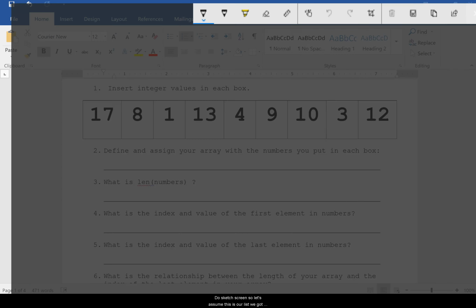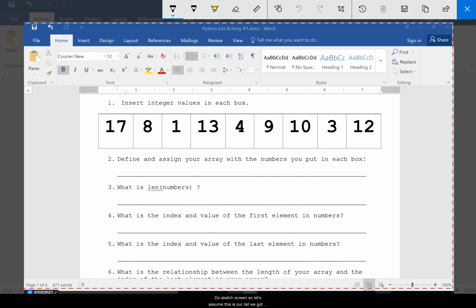So let's do this. First thing's with a list. Let's do a sketch screen. So let's assume this is our list. We've got 17, 8, 1, 13, and so on. Similar to how we dealt with strings, you've got different index positions, and I'm writing the index down.